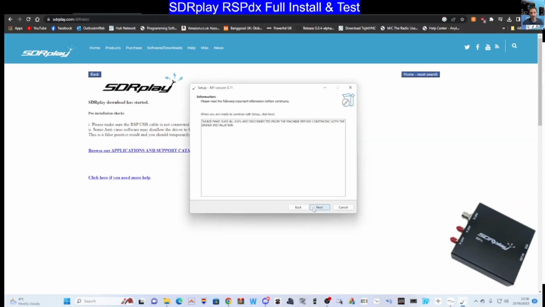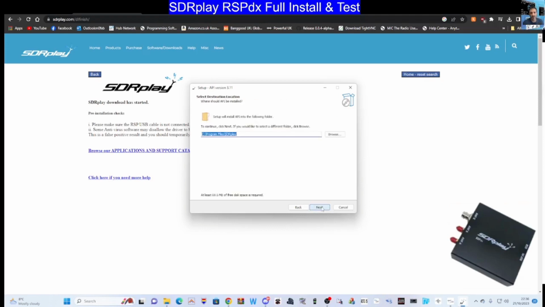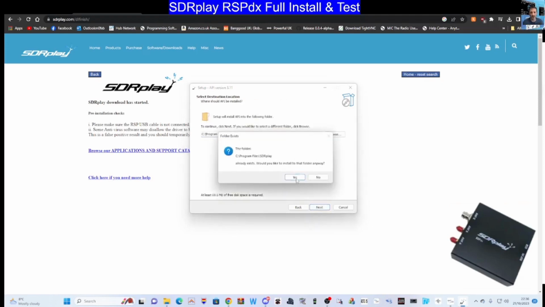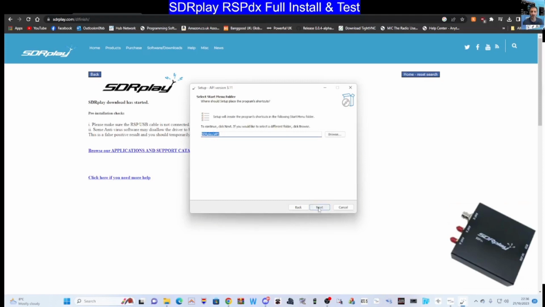Accept the terms, next. Please make sure all RSP are disconnected from the machine before continuing with the driver. So yeah, hopefully that will just add everything we need, all the drivers, etc. Yeah, I can see it all up there, drivers, etc. So it's doing everything for you, which is nice.